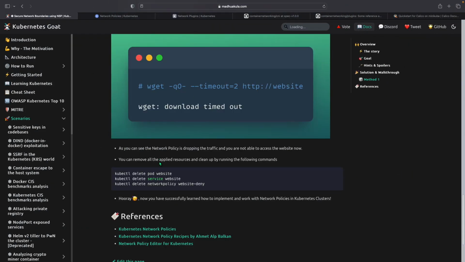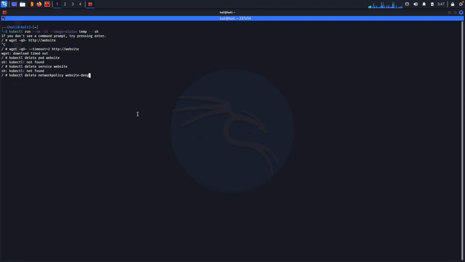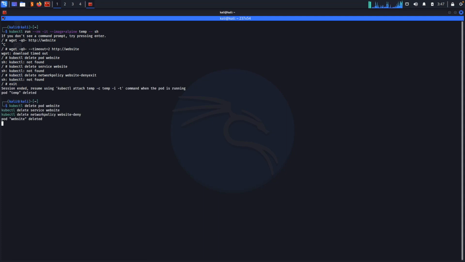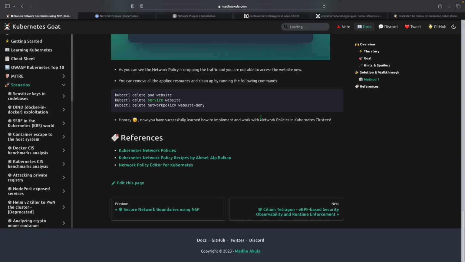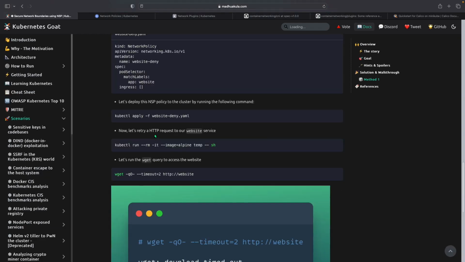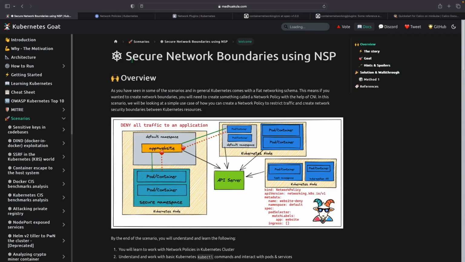So now we can delete all these applied resources, copy that, and this will delete everything. Make sure you exit out of your temporary pod that we have running, and delete, and this will delete all these resources that we don't need anymore after we finish this scenario. So here, let's go up, and that's basically how we can secure network boundaries using network policies.